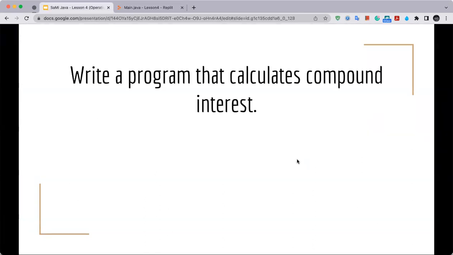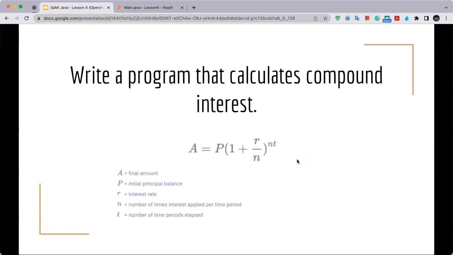Now, let's write a program that calculates compound interest. And for anybody who doesn't know compound interest, I provided a formula below. You don't exactly need to know how it works. This is just a matter of using Java operations and implementing the math.